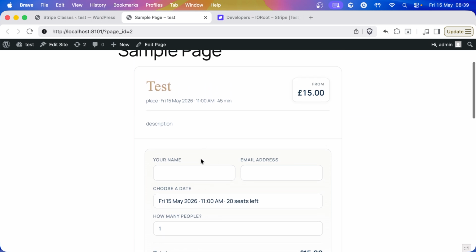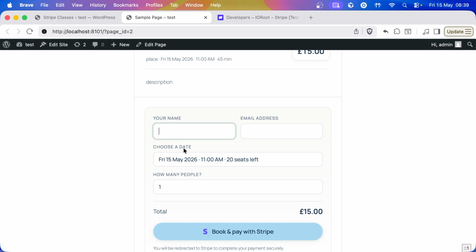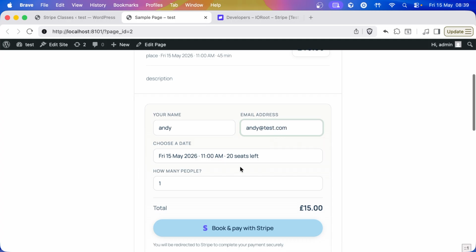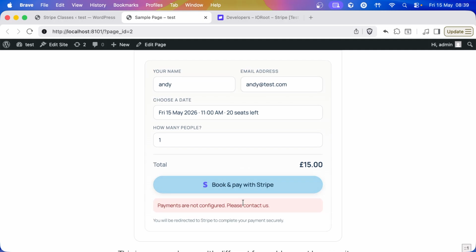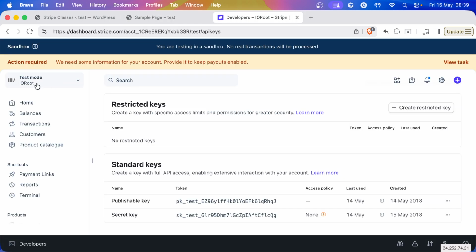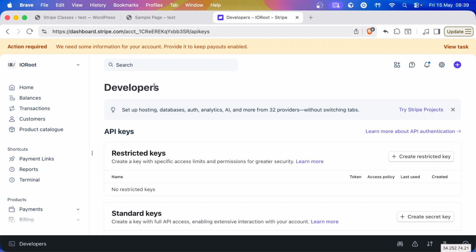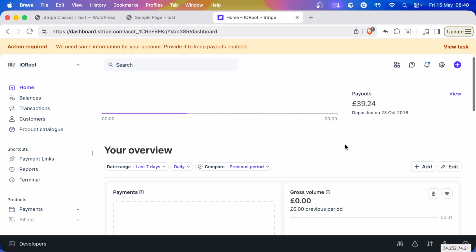You can now try to fill this in. So if I do Andy at test.com, and you can see there's the seats as well, it displays that. So that switch will turn that off. You can book different people, but when you go to book and pay, it's going to say it's not working because we haven't hooked up Stripe yet. So you need to have your Stripe account, and to do that, I've got this open over here. Let's go back to the default page. So this is probably, if I go to home, what you will be presented with.